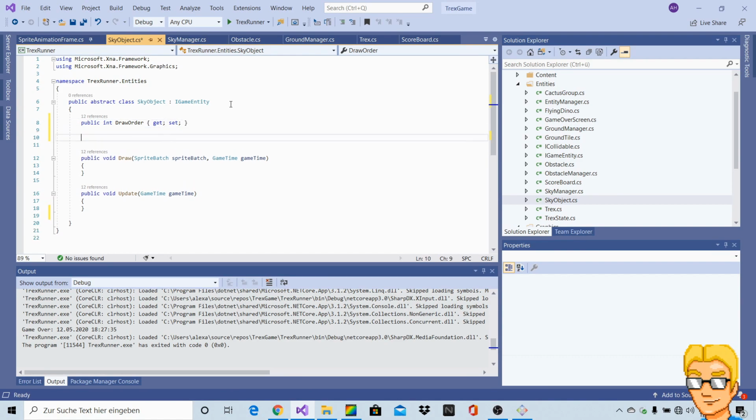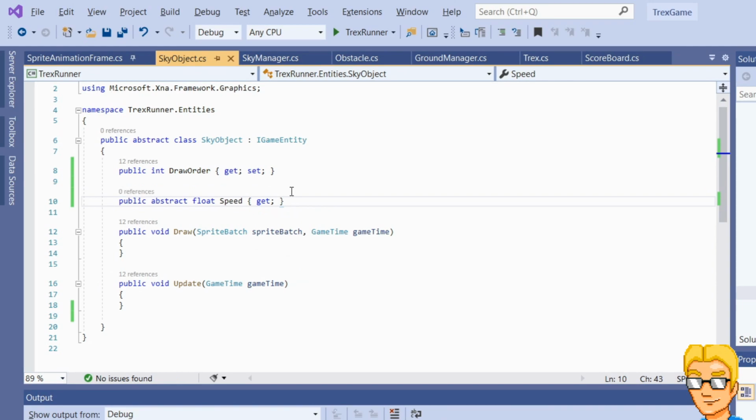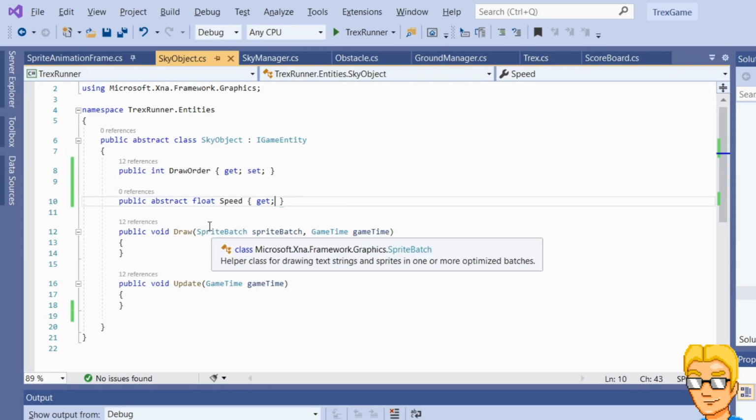So maybe let's go ahead and create an abstract property of type float and call it Speed. And it only has a getter. It cannot be set at all. It doesn't change. It just needs a getter for us to retrieve the speed at which the object should move.